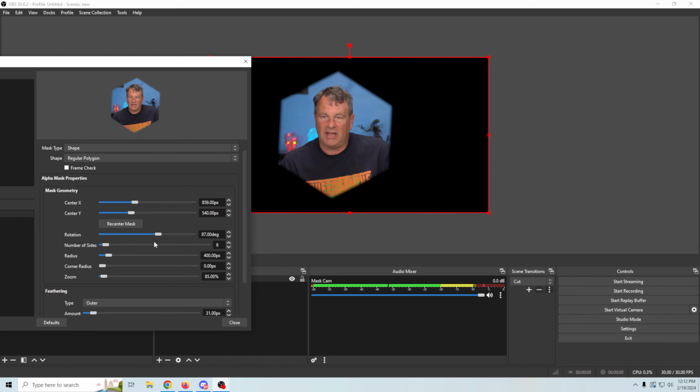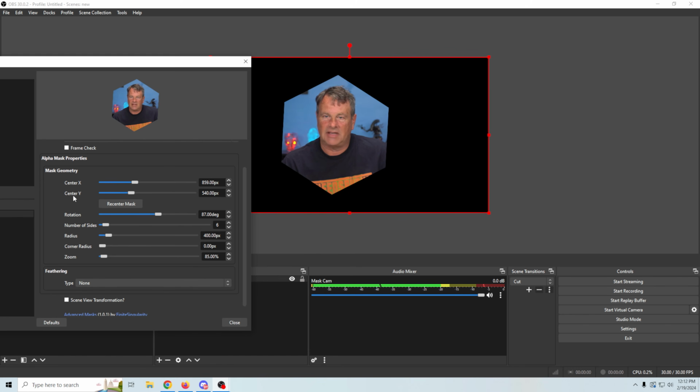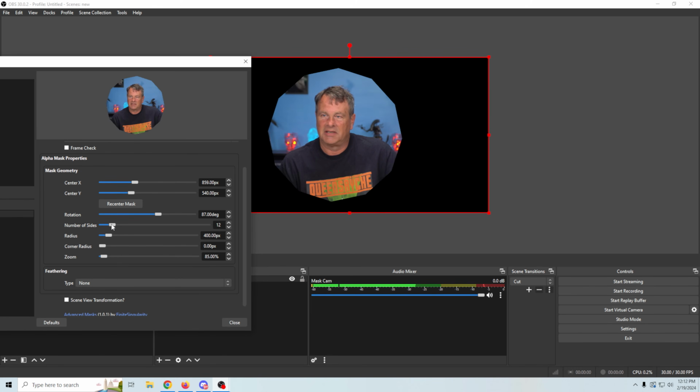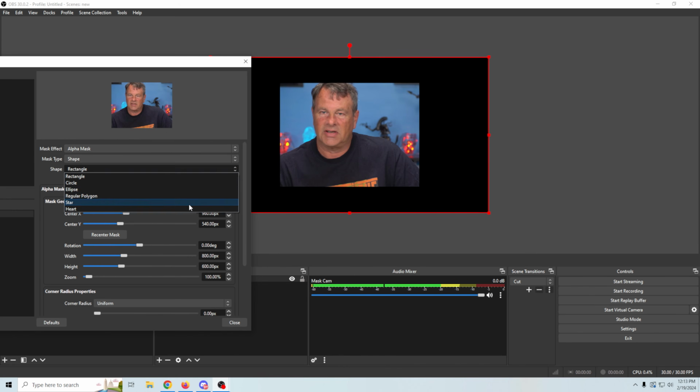So we'll go with the polygon. You can see that it keeps the feathered edges that we set. We'll set that to none, and we can pick the number of sides. We can also select our corner radius, so we can round our corners. We can adjust the zoom. Of course, we can adjust our rotation. And of course, we can feather or non-feather it.